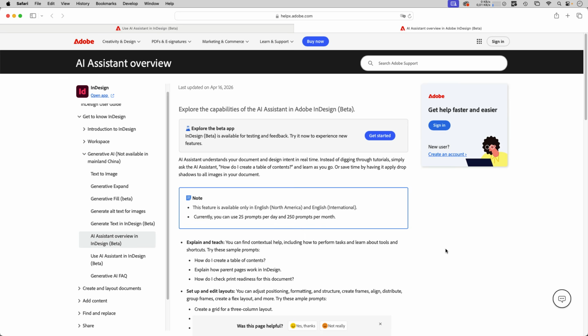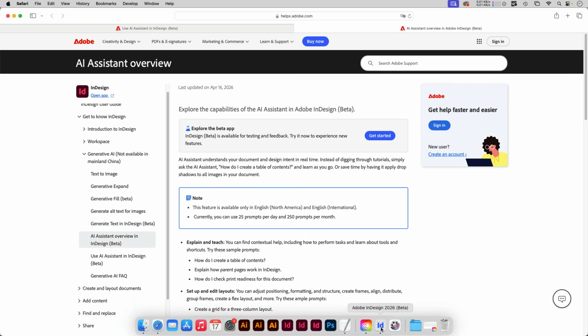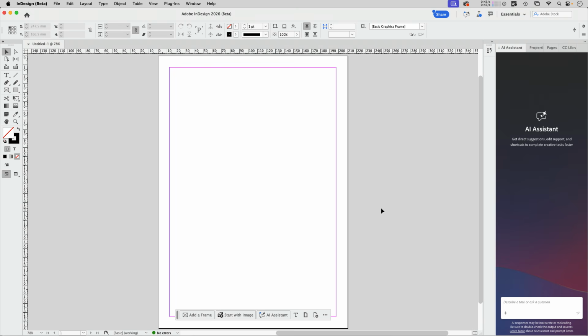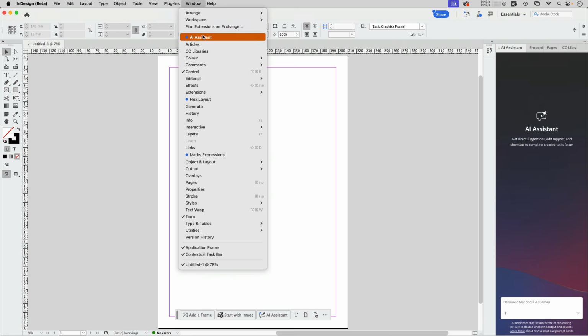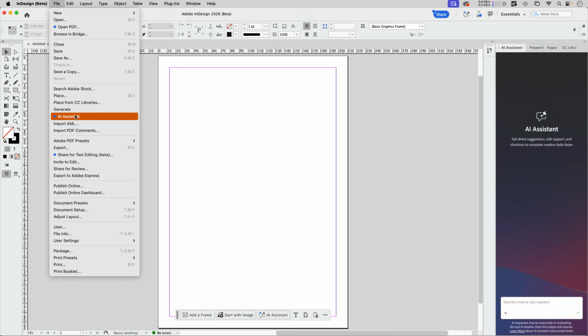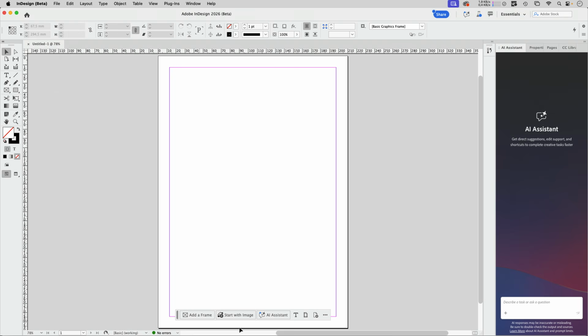And there are some info pages in the helpx that I'm going to link in the video description that you can check out. And I'm going to try out some of the prompt ideas that are inside of these documents. So let's switch to InDesign Beta. And you can already see the AI assistant. It's currently open. You can also find it in the window menu up here, in the file menu down there, and in the contextual taskbar here. So if you don't see it there, then just choose one of these other options to put it up.